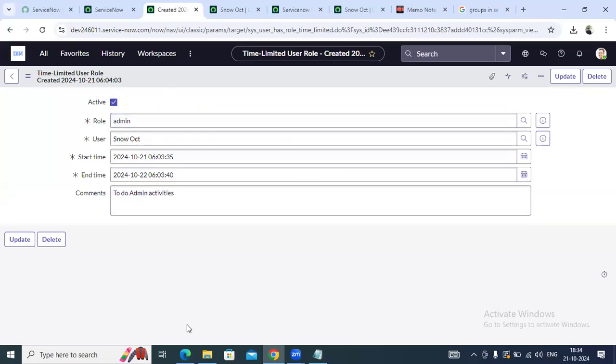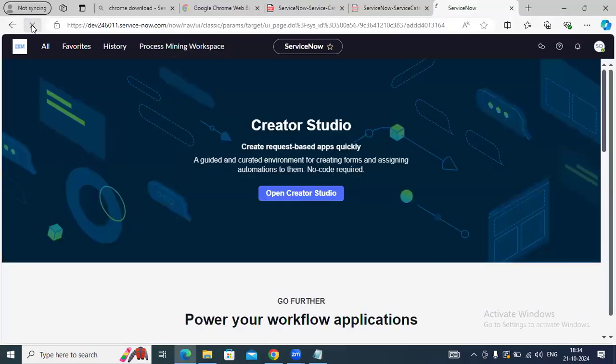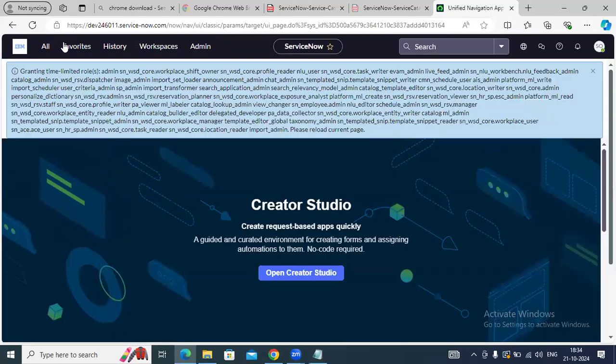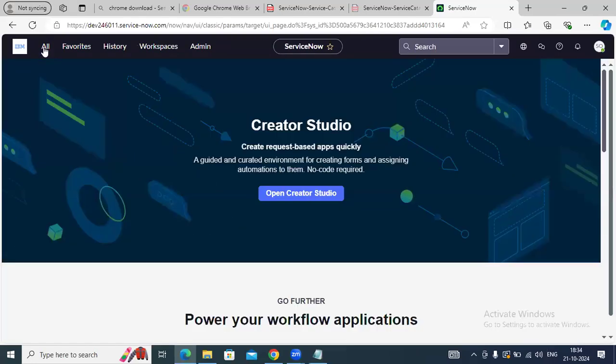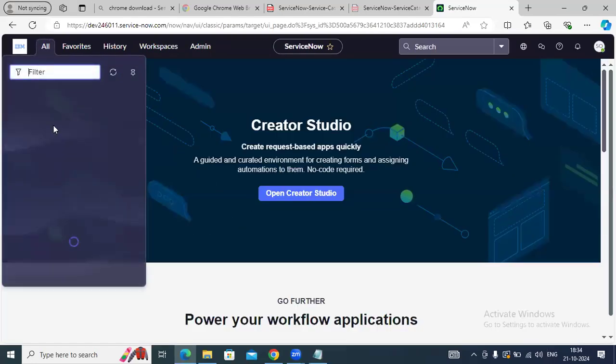Now we can check. Previously he was able to access only a few applications because of the ITIL role. So now you have to check his ID. Now what I'm doing here is I will try to refresh this. For the personal operations, this is the drawback I observed. If you assign some role, it is not going to be applied right away.